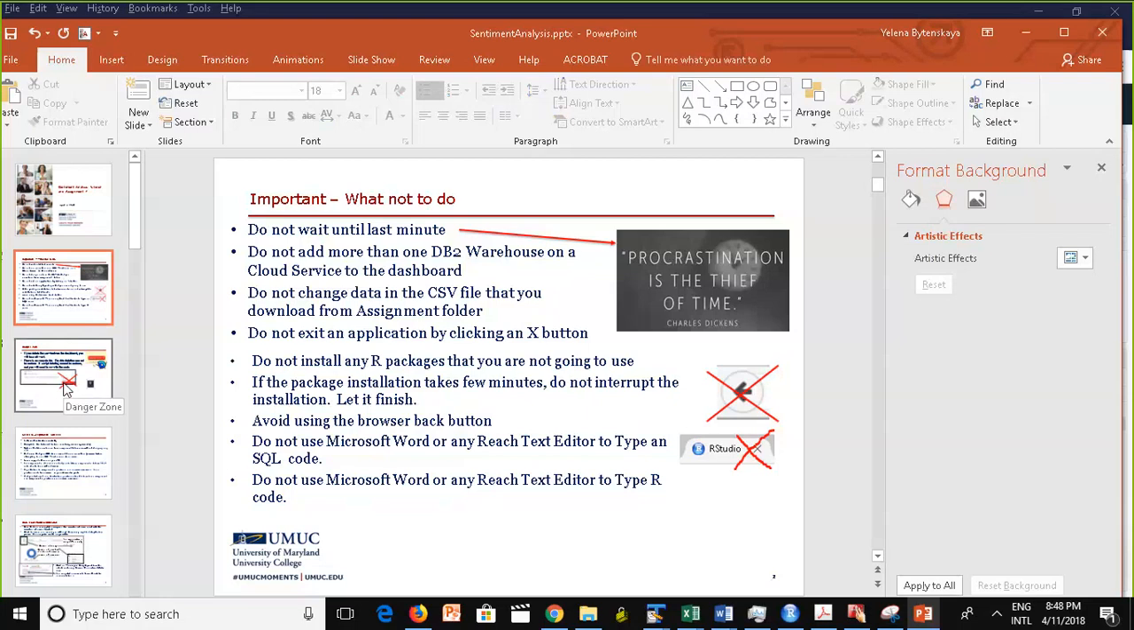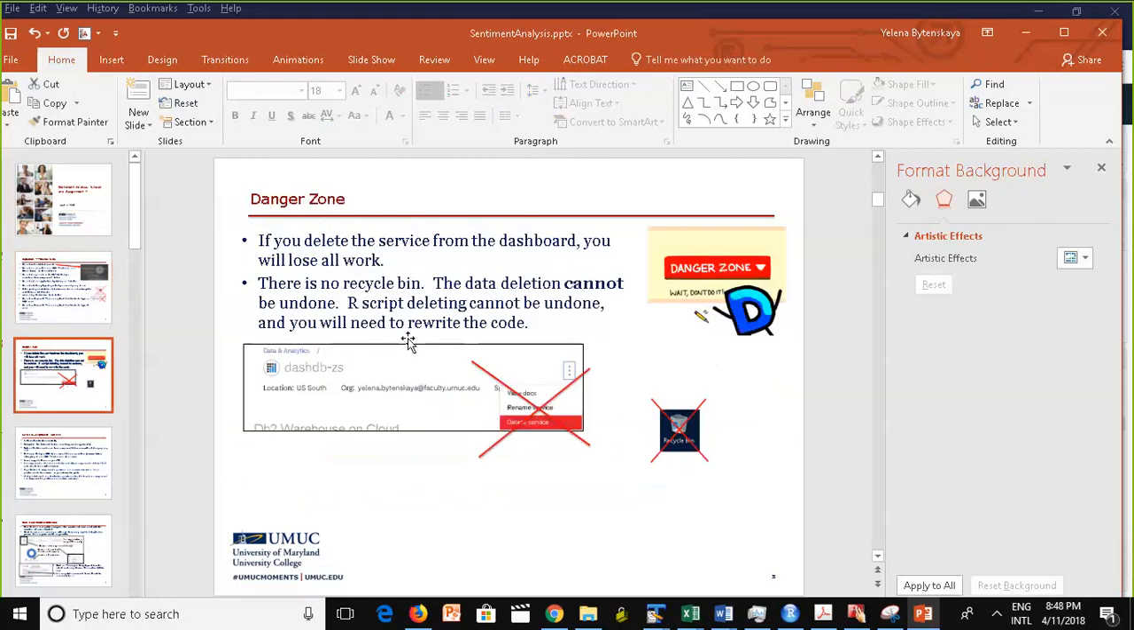Okay, now, this is a real danger zone. If you delete the service from your dashboard, guess what? The work that you just did, goodbye. There is no way to recover it. There is no recycle bin, okay? So if you do this, see that this is your service, and it has this menu, ellipsis. And if you delete your service, you would have to say goodbye to the work that you did forever. Alright, so just remember that.